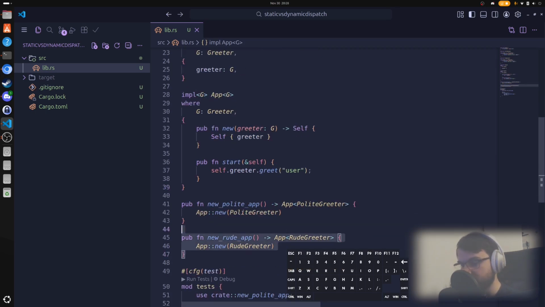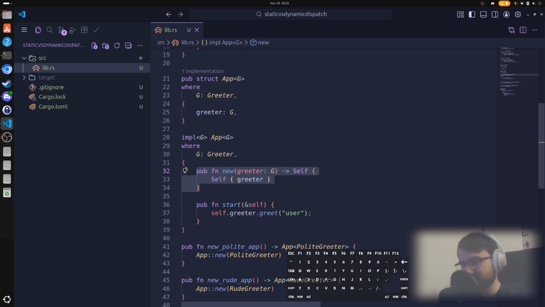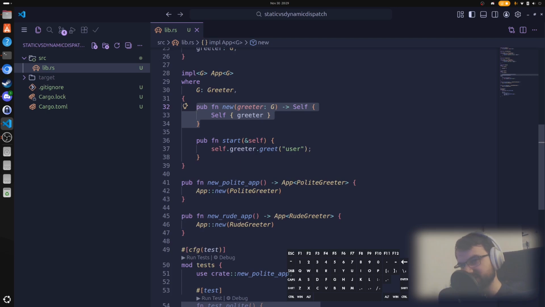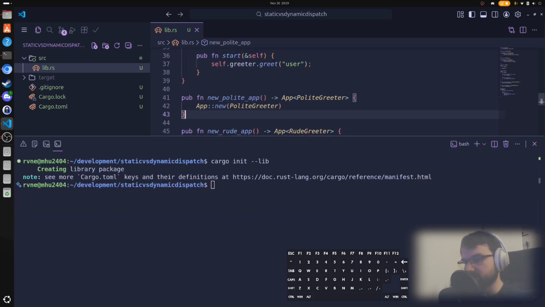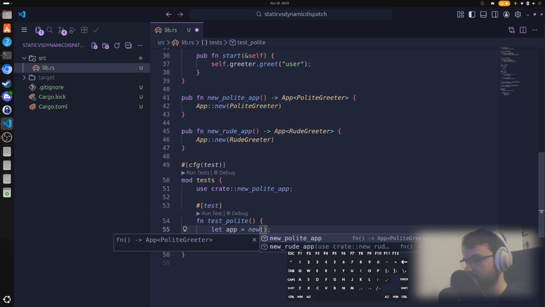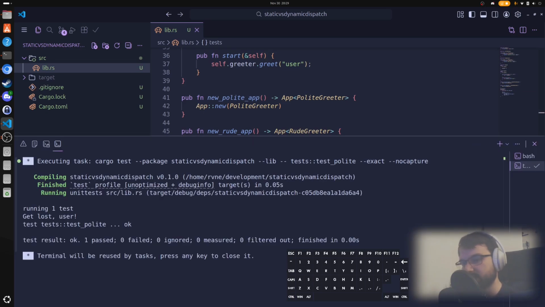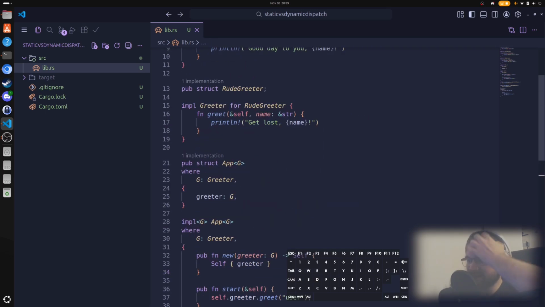So since, for example, in this app, we have two different kinds of app, maybe the polite one and a rude one, it will create two different new functions. The same way that there's two different greet functions. So the dispatching is already decided at the very beginning of the app, static dispatch. And so we can see that this also works. And now we can do root app, get rid of that. And now we can see get lost user. So this is the difference between static and dynamic dispatch.